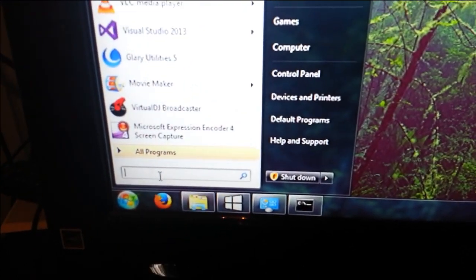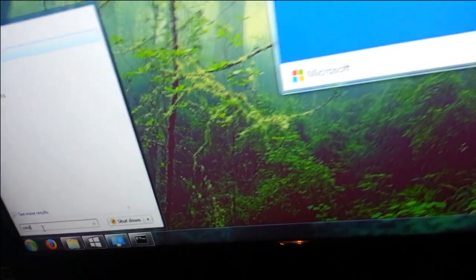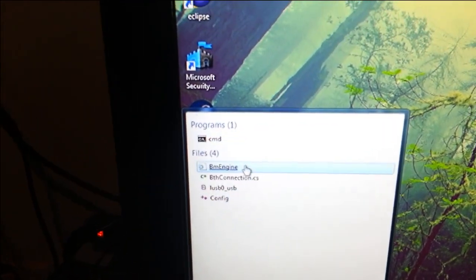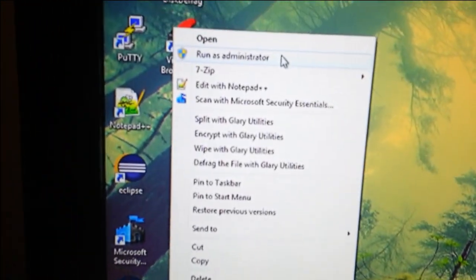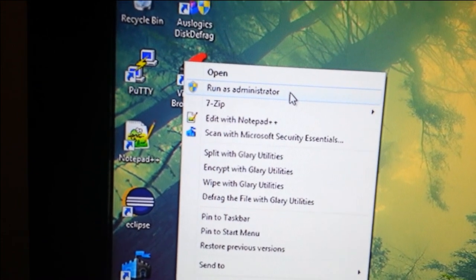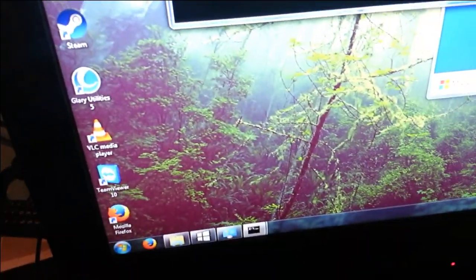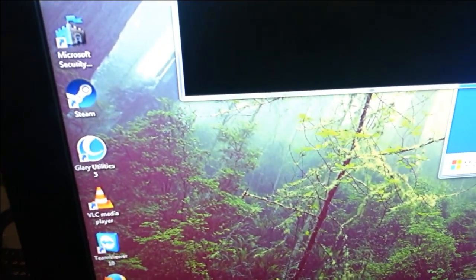in the search bar, and if you couldn't tell, this is Windows 7 to Windows 10. In the search bar, you type in CMD for the command line, but you don't press enter. On Command Prompt, you right click it and click on run as administrator. And then once that's there, you enter, I already did it over here.